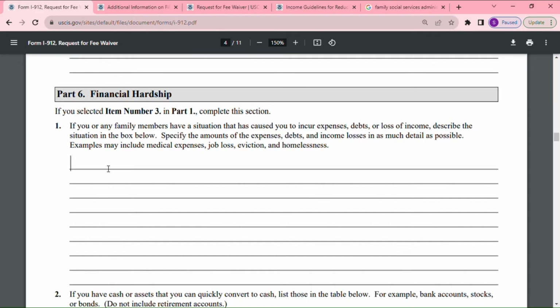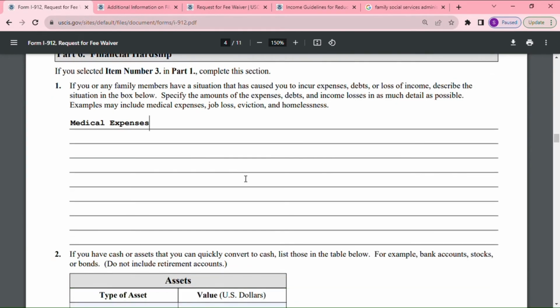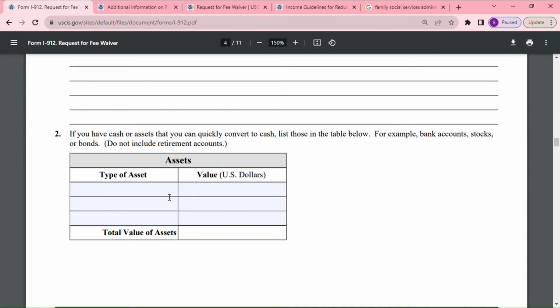So just for learning purposes, we'll do medical expenses. We're gonna give an explanation right here. I'm not gonna go through that, and you give your explanation right here. So for example, you have a surgery that costs you a lot of money, and you have a lot of expenses, or a job loss. You can add them right here. So let's go to number 2.